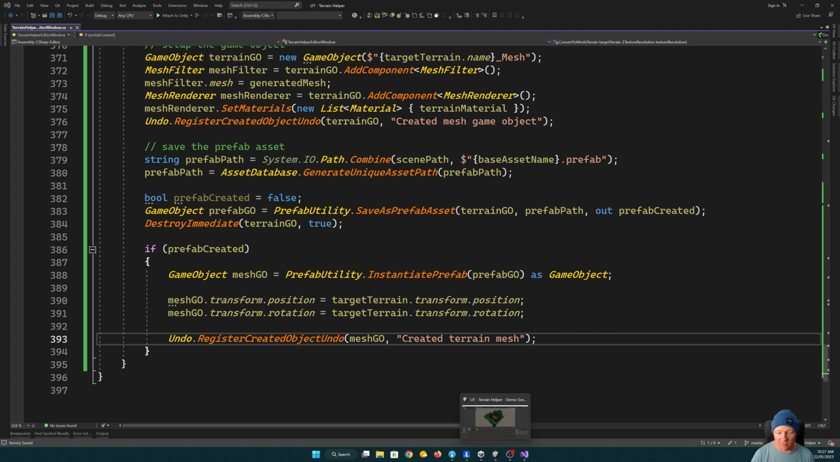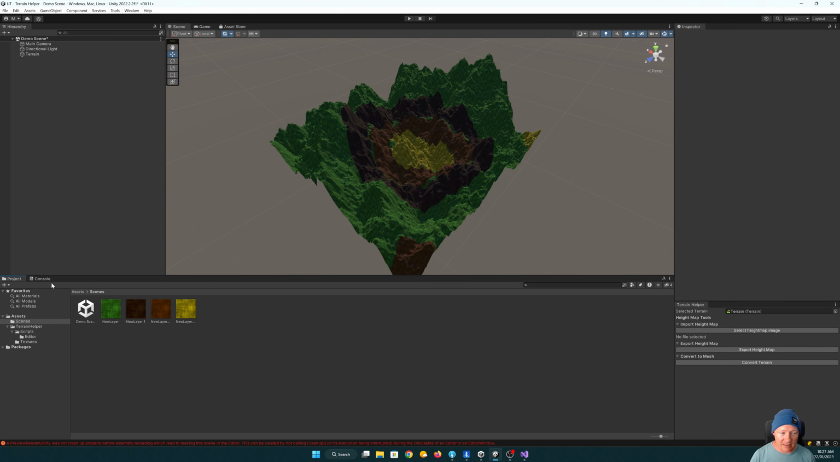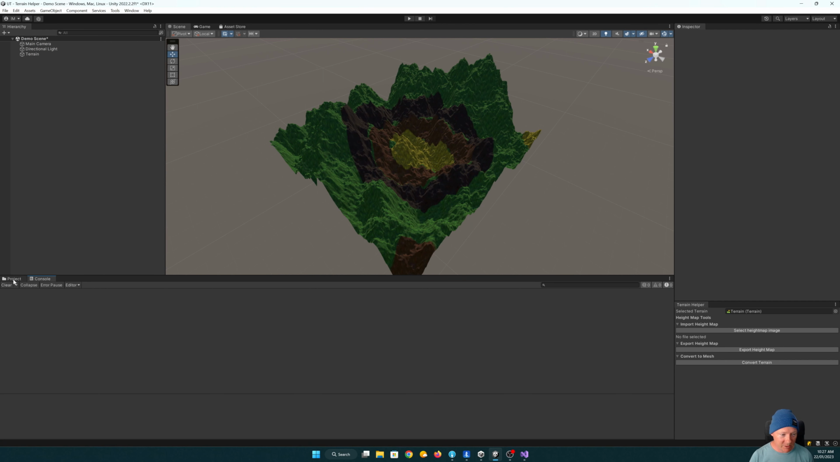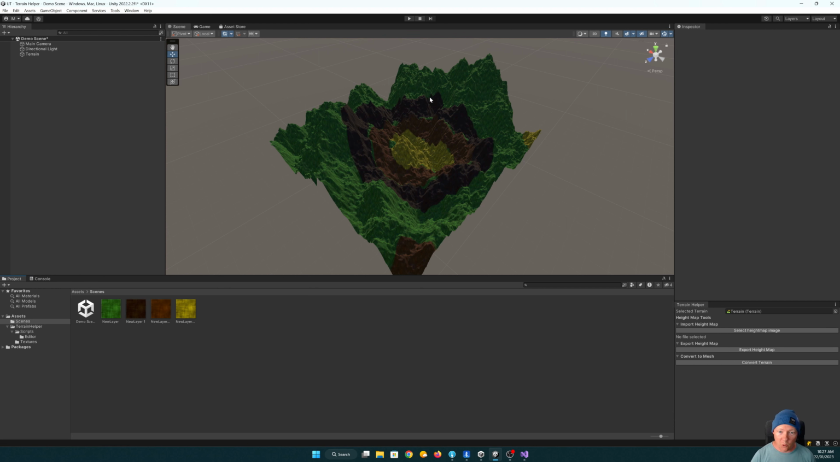So that should do it. So let's test this out. What we're expecting to see, hopefully, is that it will create the prefab and everything like that, spawn it in the world, overlapping with this terrain. So let's test that out.